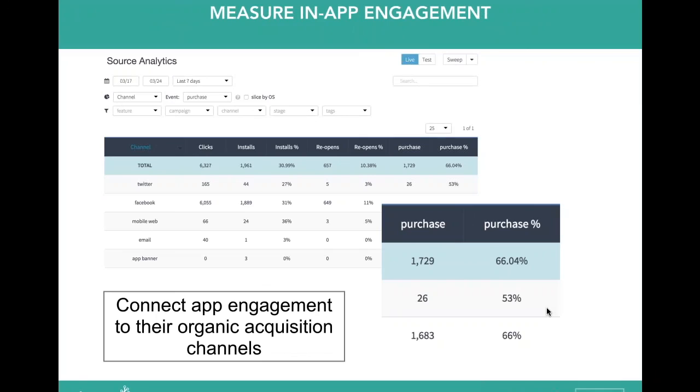So don't just stop at clicks or even installs. You need to make sure that you're measuring in-app engagement, such as signups, purchases, shares, and so forth. Let me tell you about an example with one of our partners, Wattpad. They're a really large book reading app based in Canada with users all over the world. So they had an example.